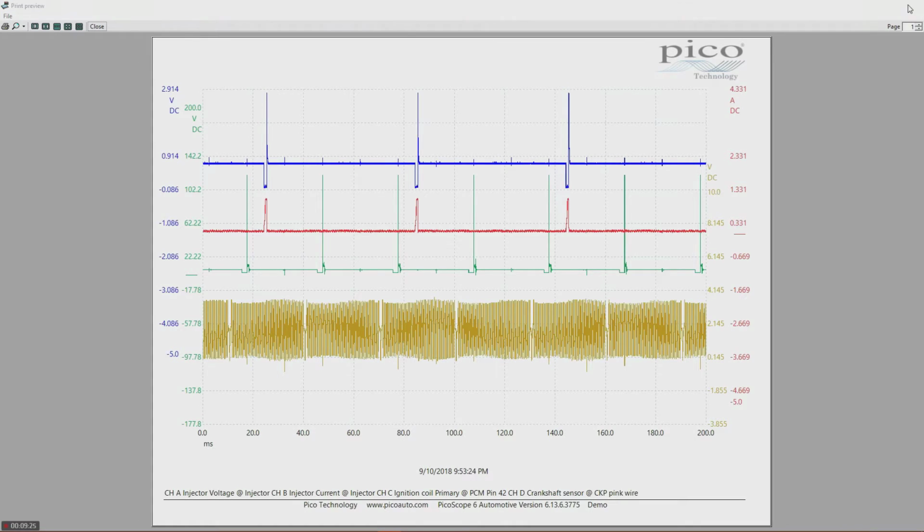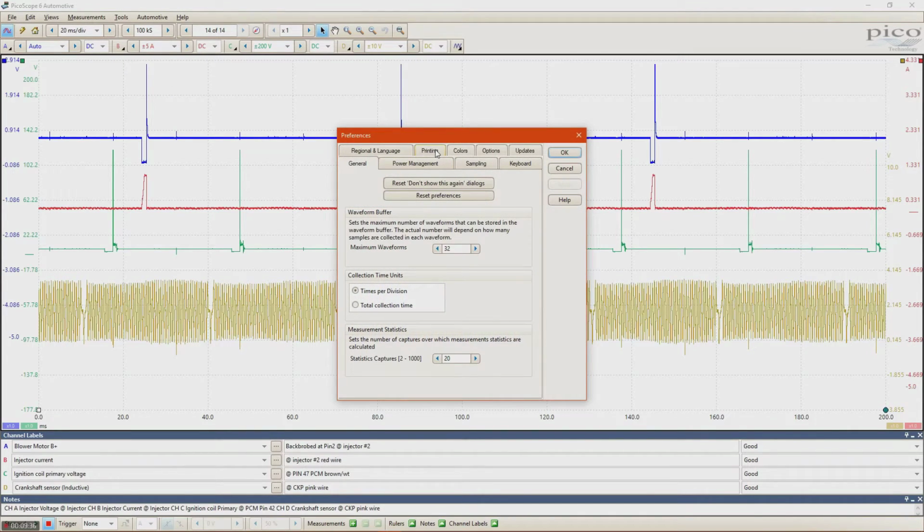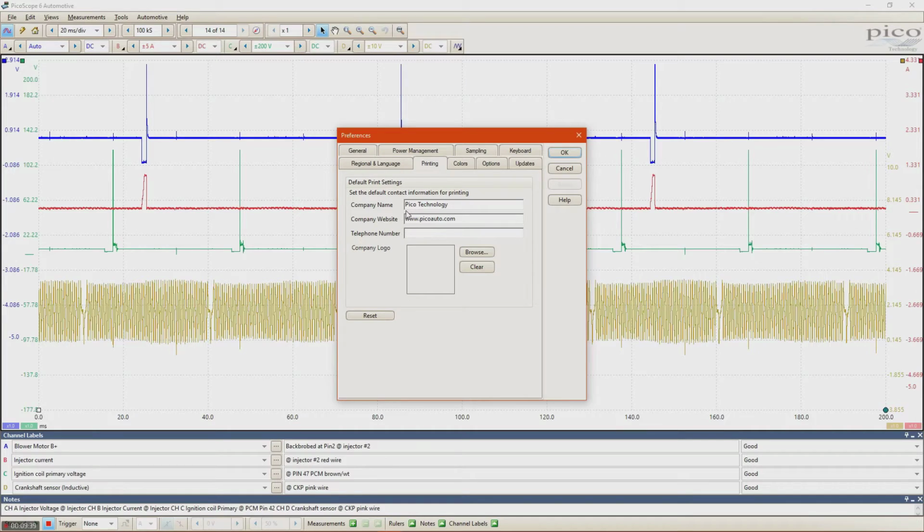Okay, all right, moving on to more printing features. If you click the tools tab here, click on preferences, and then click on the printing tab, you can enter your company's name, your company's website, the telephone number, and even upload your own logo of your company. Say you get a logo off your company's website, talk to your boss, see if he can send you an actual file of the logo. Or say you're a mobile guy and you had your own logo created. You can upload that logo fairly easy.